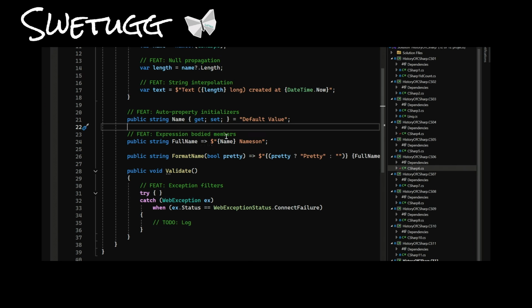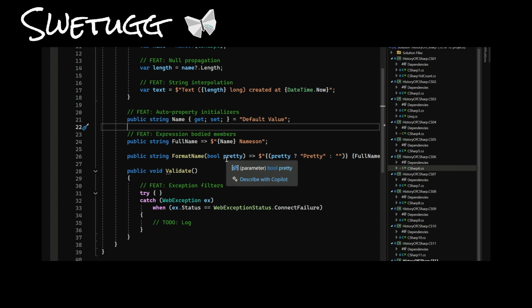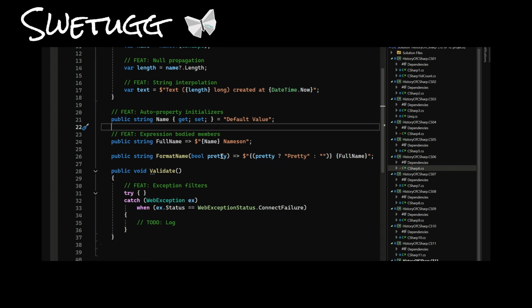Expression-bodied members, like if you have a very short one-liner function, you can just use the arrow, and whatever's after the arrow is the same as a method body. Again, just shorter syntax, more readable. This one is a good example of it being used on properties and functions.